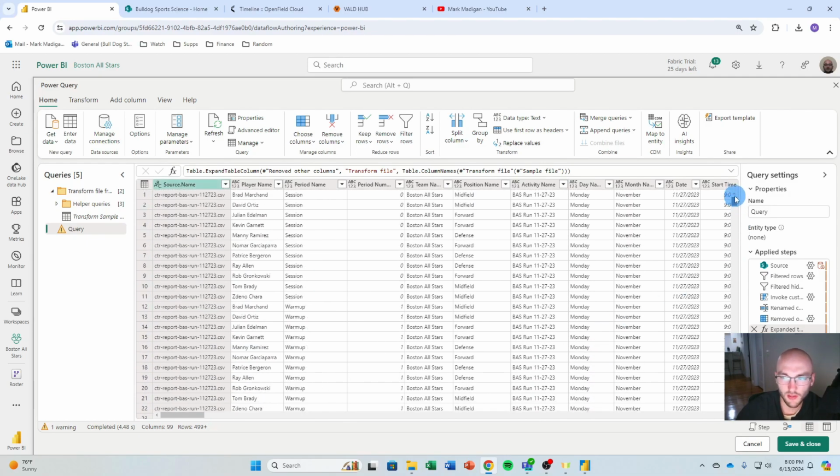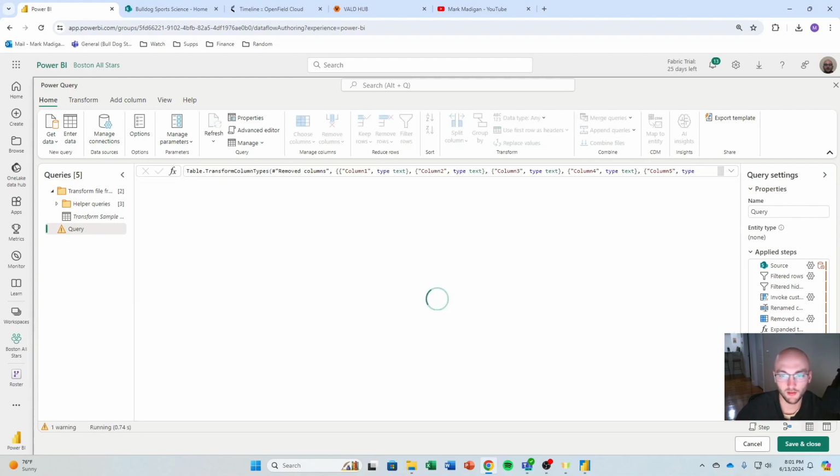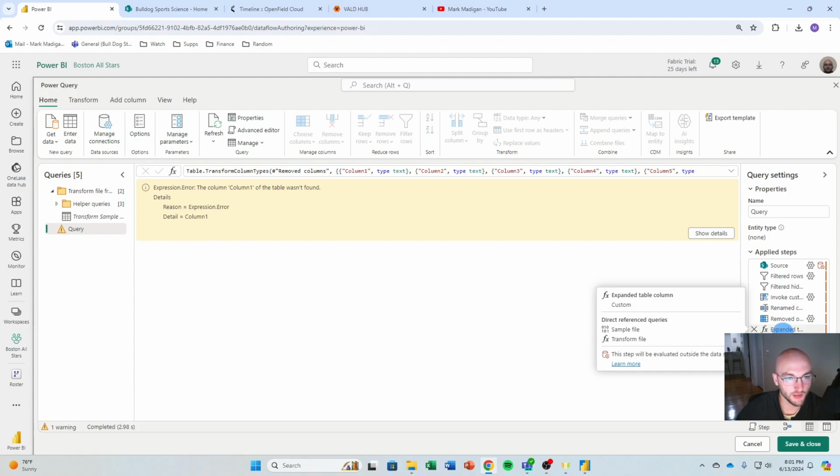However, there's a few things I want to change. I don't care for the source name column. So all I got to do is click on it, click remove columns. It's going to insert the step, but I still have this little warning thing popping up, and I still got this here. So I go to the next step, I click it, and it's going to prompt me saying error. Column 1 wasn't found. And if we remember from what we just did, when we merged all the columns together, we made our first row as headers. So column 1 is no longer a header. It doesn't exist. I'm going to delete this step.